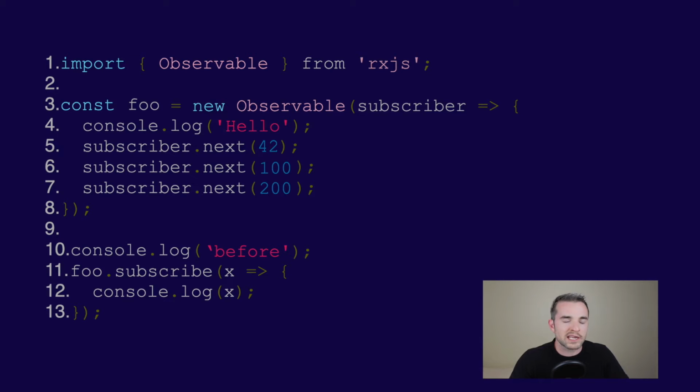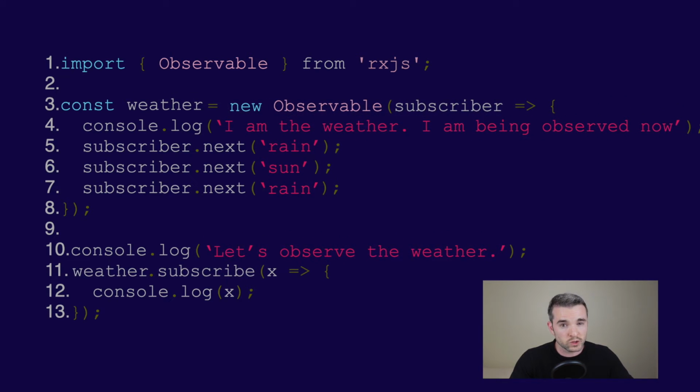Lastly, let's look at some code. This sample comes right off of the RxJS site. What I'm going to do is replace some of the values with values that make sense in the context of our story. So what does this say? First, it says that the weather is an observable. Now, of course, in real life, weather is something that happens outside of whether or not anyone is watching it, but because this is a constructed example, the first thing that happens inside of this observable is it prints out, "I'm the weather, I'm being observed now." Then it sends the first value, which is rain, followed by sun, followed by rain again.